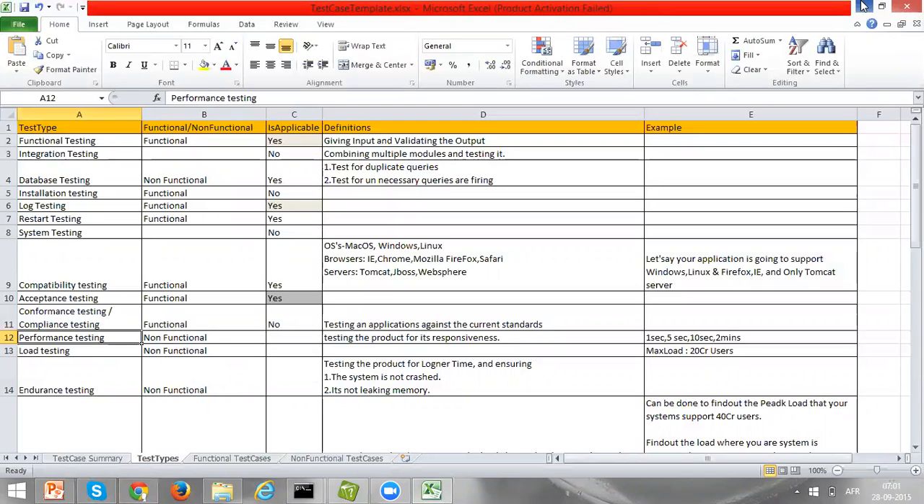This information also will be given by the customer. Most probably it should take not more than 4 seconds. That is a kind of standard. Some applications respond within 1 or 2 seconds, but it should not be more than 4 seconds, provided there is a proper internet connection.